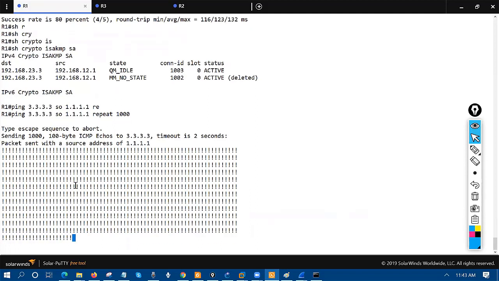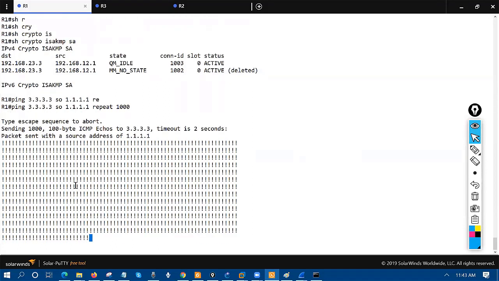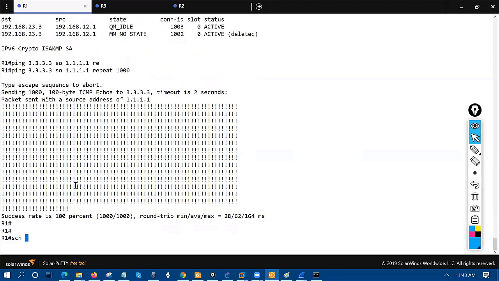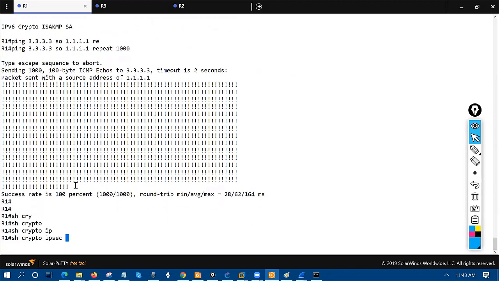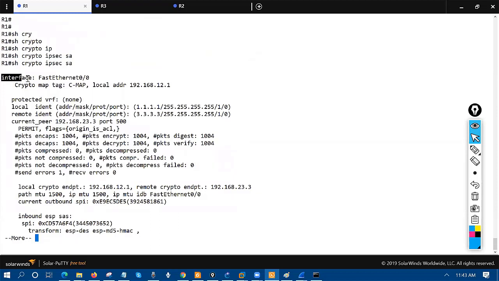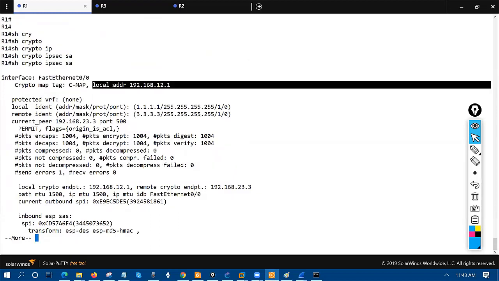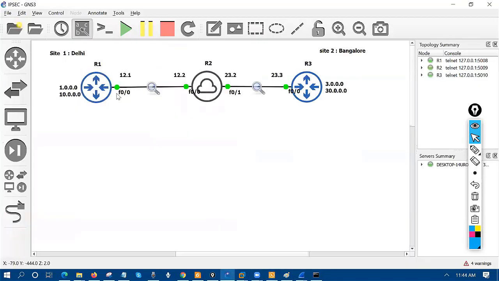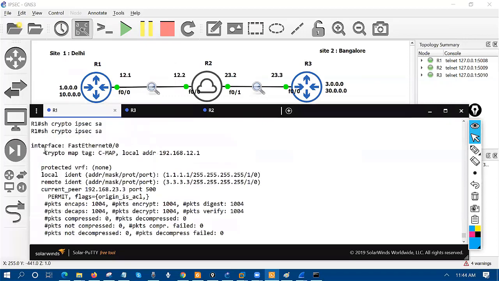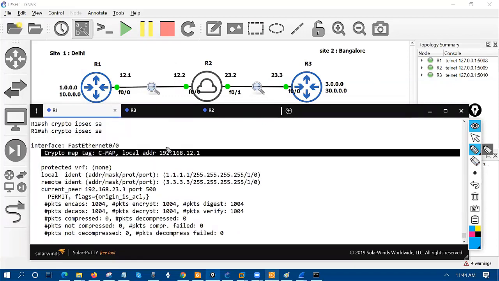So show crypto IPsec SA. What it is saying is the interface is running with a crypto map, C map, right? My local address is 12.1, that is my own interface IP address. This is the interface that I have enabled with the crypto map.